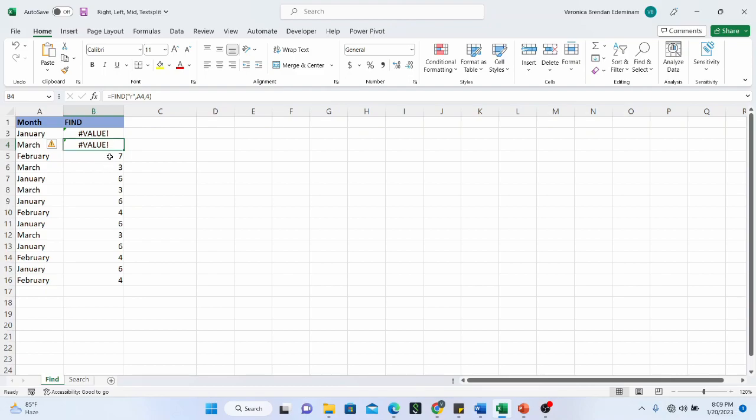And this is why we have this particular error message in the month of March, just so that we can see the formula, okay? We're looking for R in A4, which is the word March, and the start num is 4. And we can see that the start num in this case is C. And after C, there's no R. So Excel is returning an error value for us.